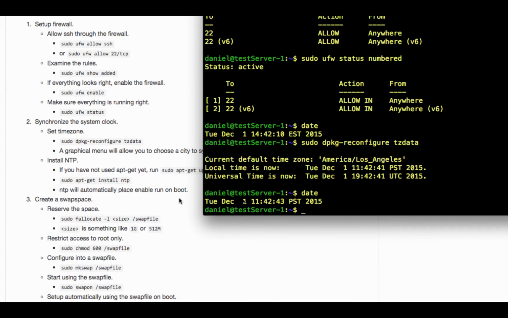Yeah. So next thing we want to do is we should install NTP. NTP is a program which will basically continuously sync our clock. So if our clock gets out of sync for whatever reason, NTP will fix it. So it's a good thing to just have running in the background.